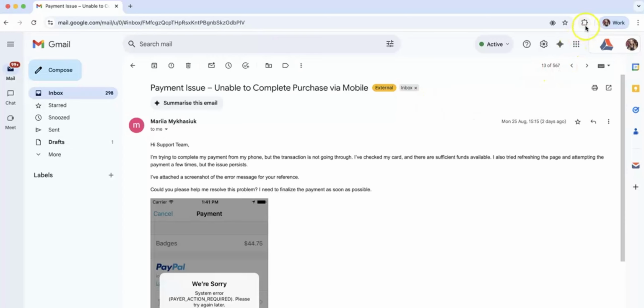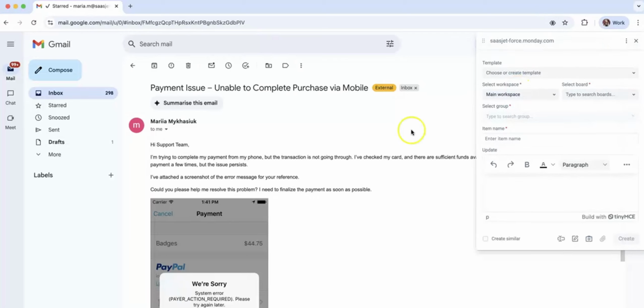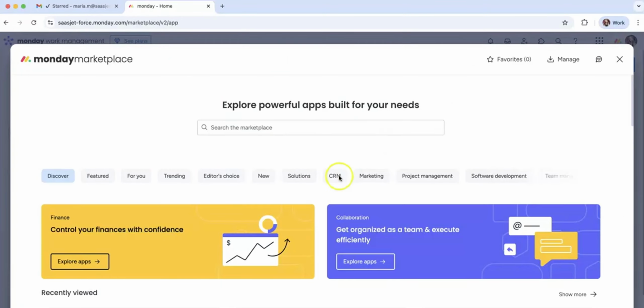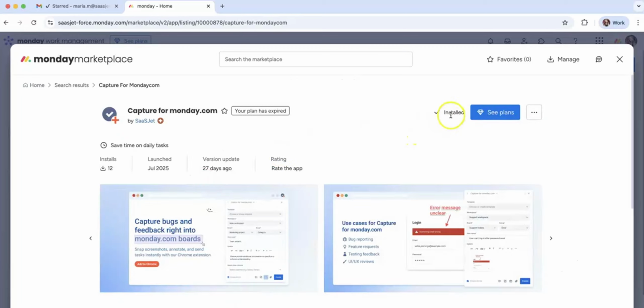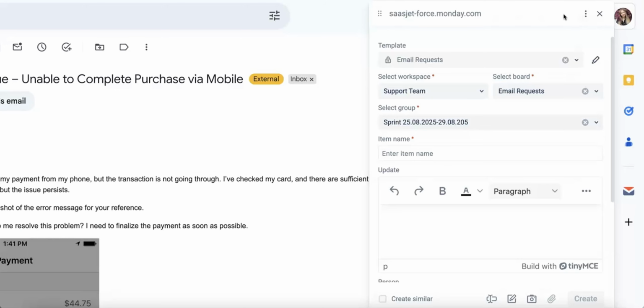First, open your email and launch the Capture extension. Make sure you have both Monday.com and the Chrome extension installed for everything to work smoothly. You can find a step-by-step installation guide in the video description below.